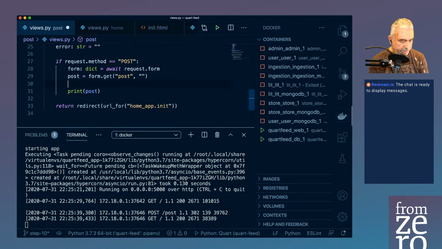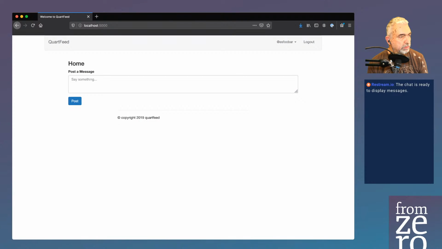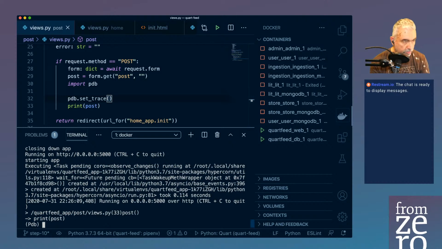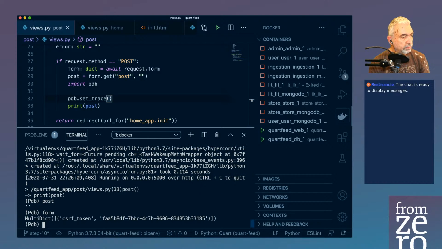So let's insert a PDB here to make sure that we're getting the stuff, and try one more time. Testing. So it's holding there. Okay. Post. Okay, we're not getting it. Because why? Form. Let's see what the form looks like. It's just getting the CSRF token. That's interesting.